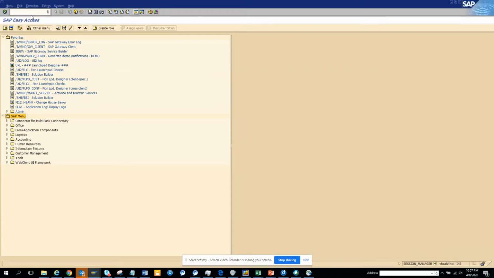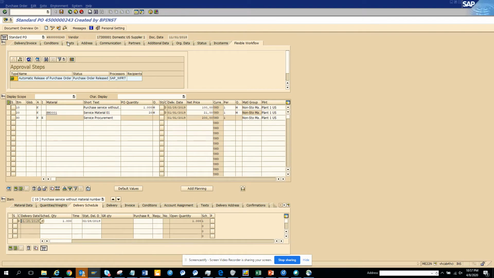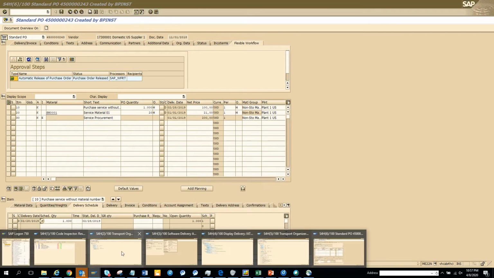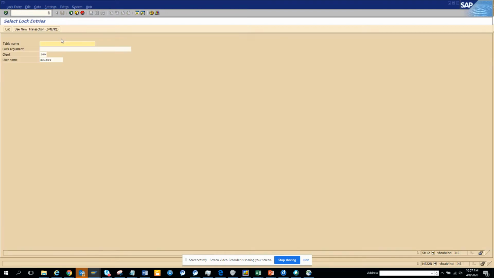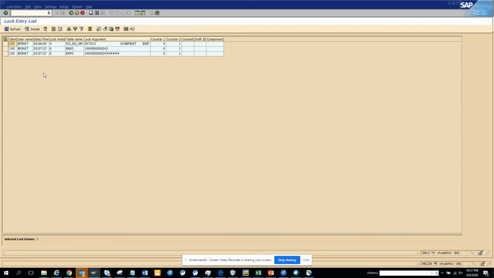Let's discuss how to check lock entries. So lock entries is nothing but, I will show you what it is. If I go to ME22N, which is purchase order, and I'm sitting on it, now what I'll do is open another session, SM12, and what we are going to discuss is about lock entries. So when I go into a transaction, you can see SAP puts a lock entry.